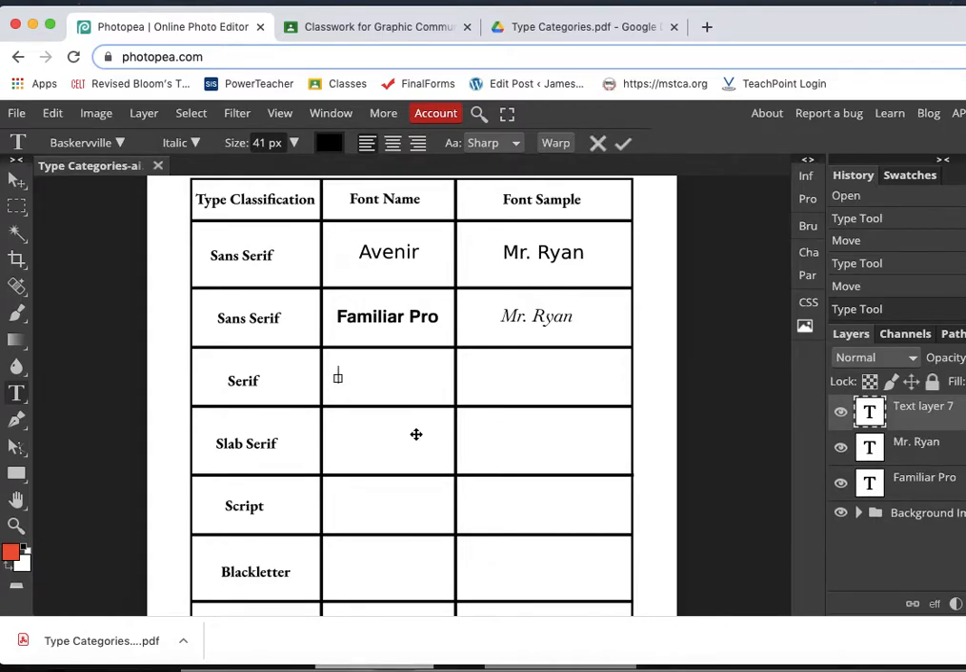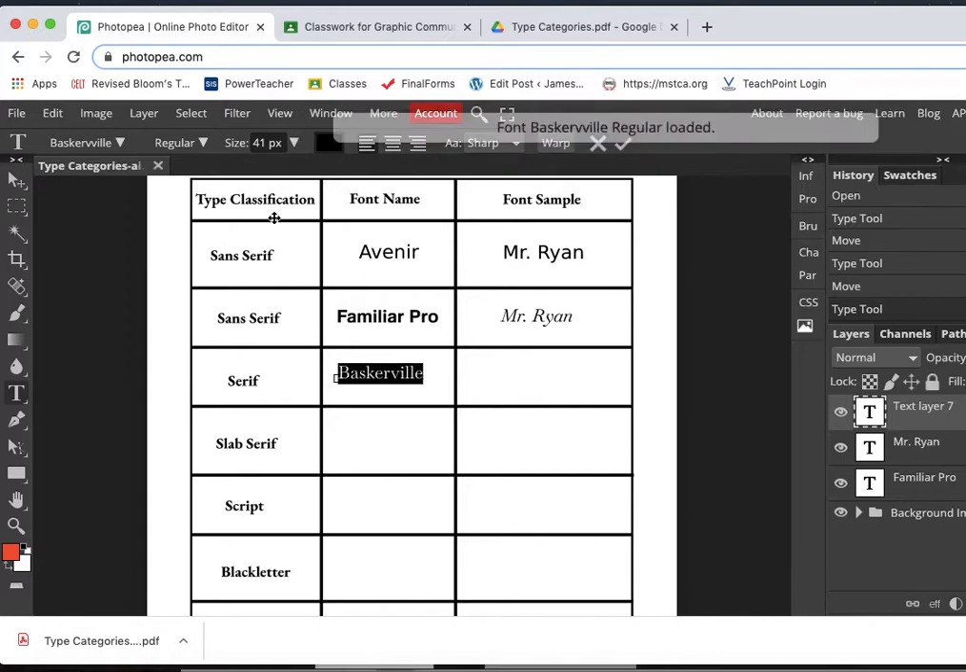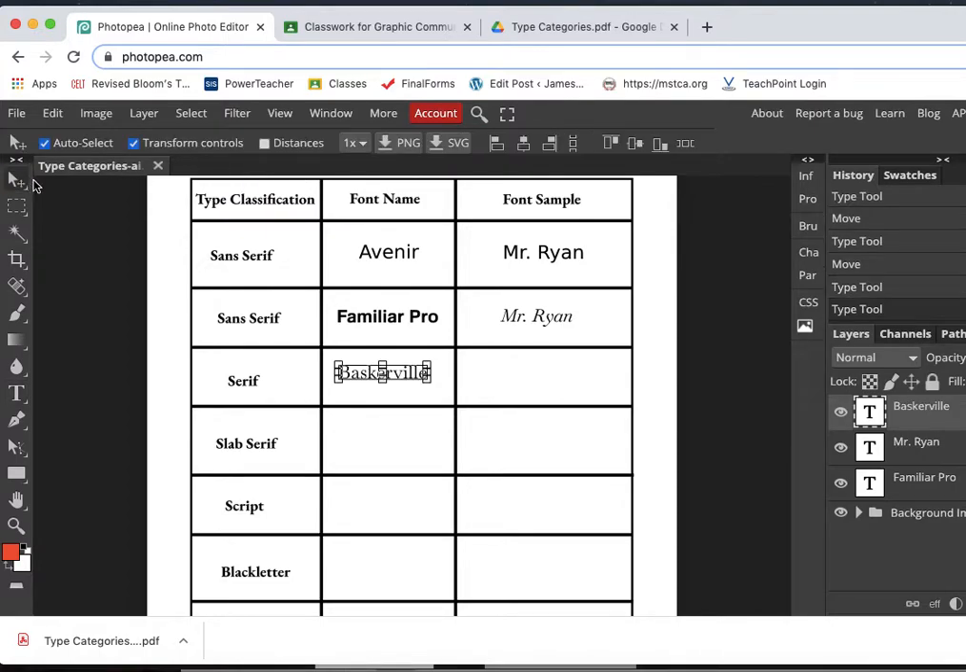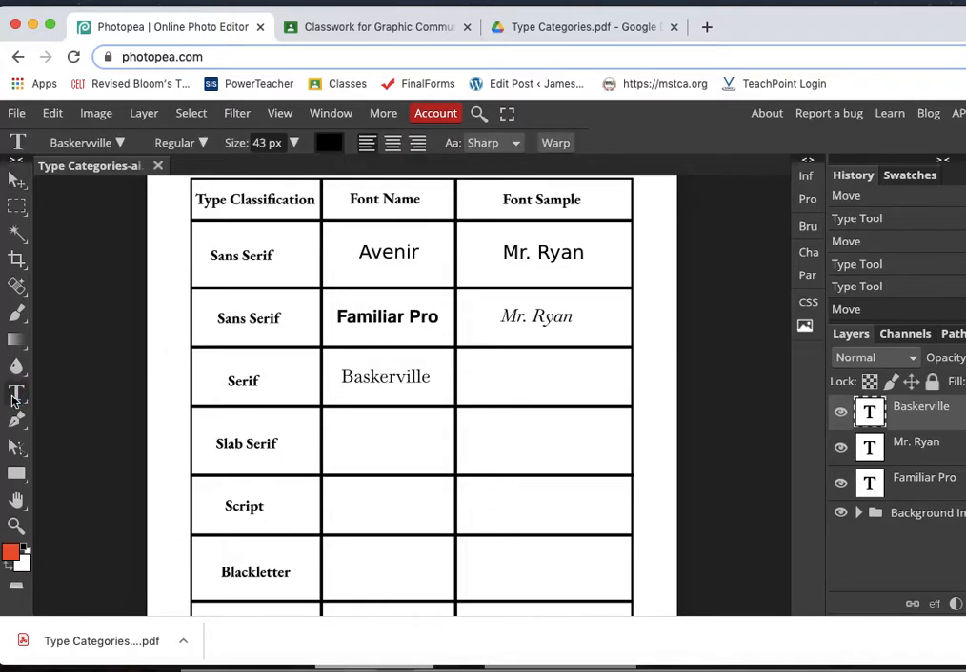Type. This is called Baskerville. It's in italics, which is fine, but I could also take off the italics if I like. Again, make sure it's nice and visible, not too small. Center it in the box, and then write a sample.